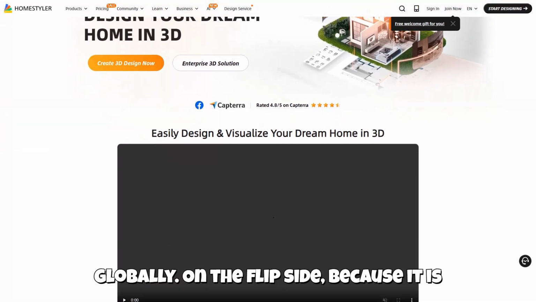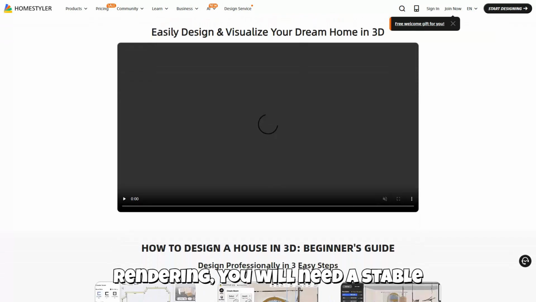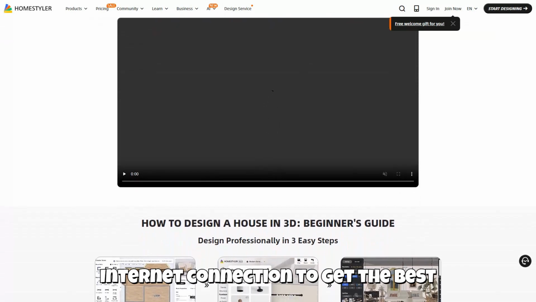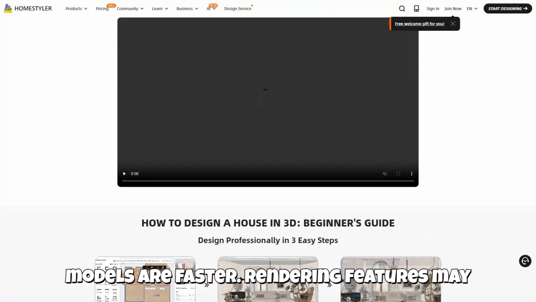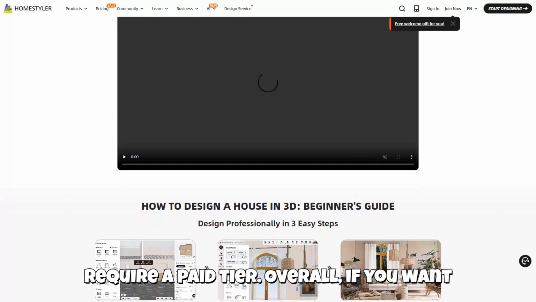On the flip side, because it is a cloud-based tool with high-end rendering, you will need a stable internet connection to get the best experience, and some of the premium models or faster rendering features may require a paid tier.